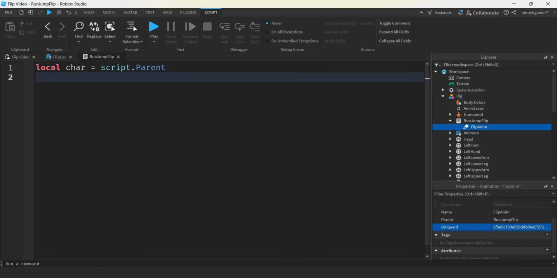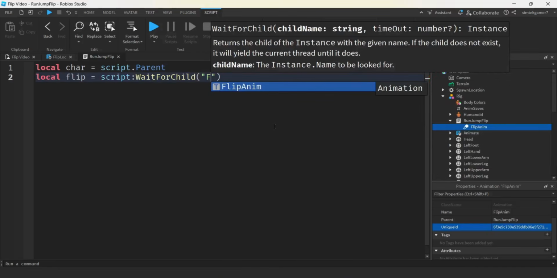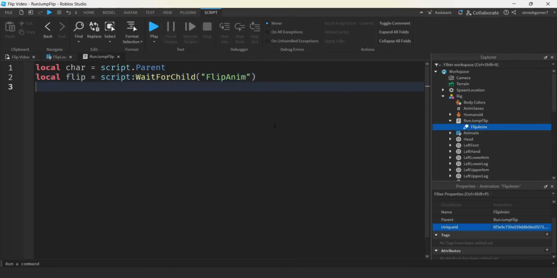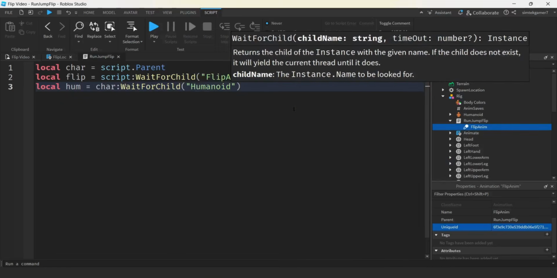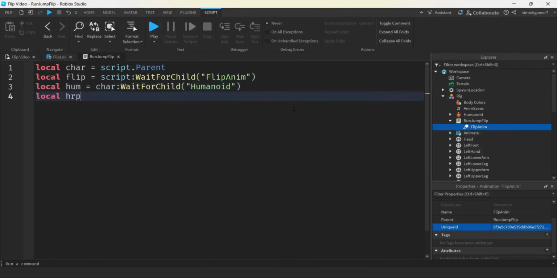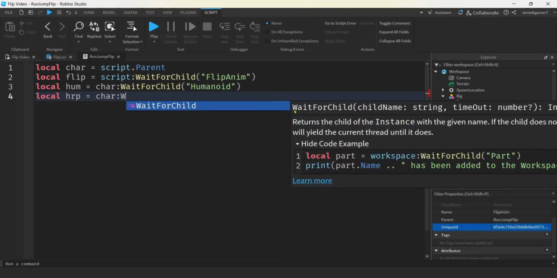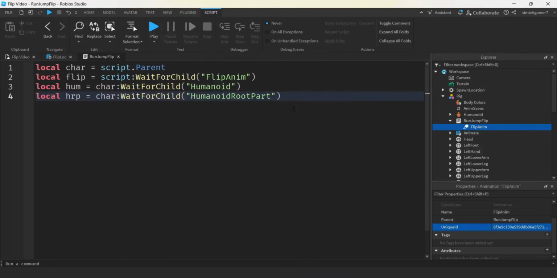Let's get a variable for our flip animation. Where's that? That's on our script. So we'll say local flip = script:WaitForChild("FlipAnim"), right? This one right here. All right, so we got a variable for the flip anim. We'll get the humanoid, so local hum = char:WaitForChild("Humanoid"), and then we'll get the HumanoidRootPart because we're going to need the position. So char:WaitForChild("HumanoidRootPart"), and then let's get the animator from the humanoid, right?